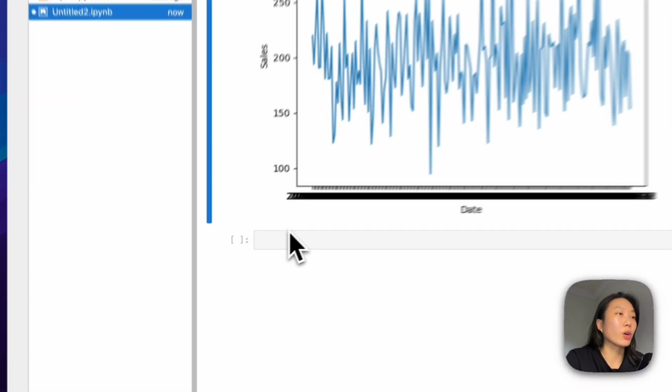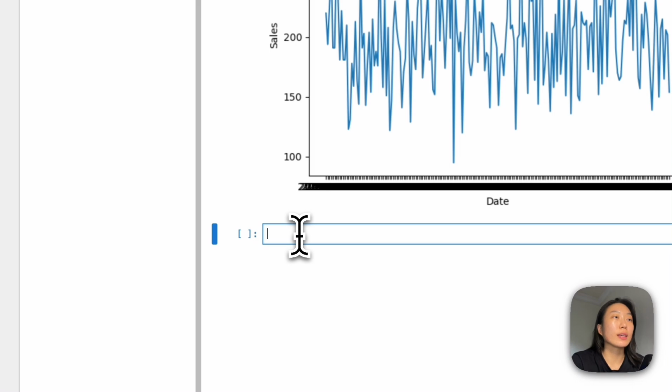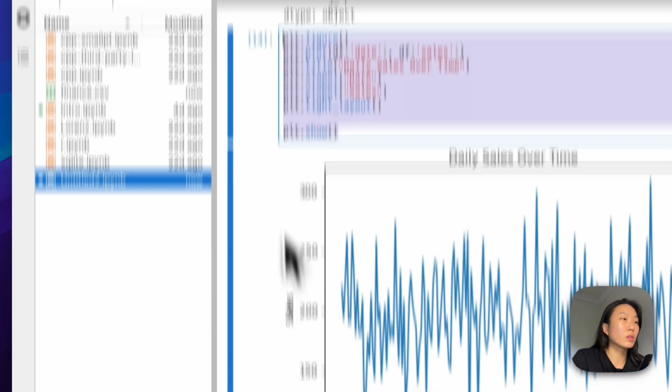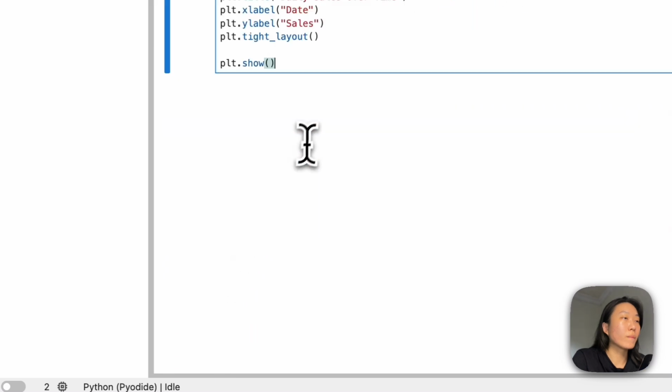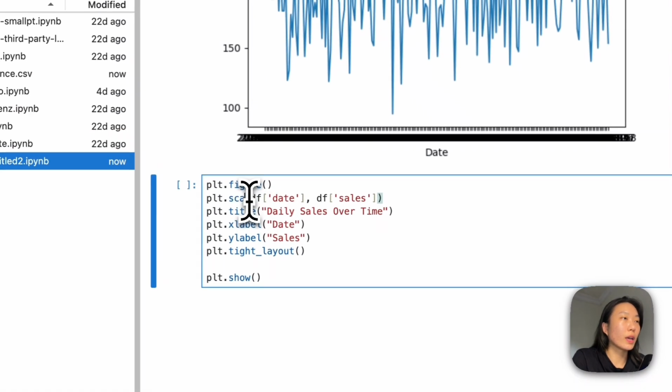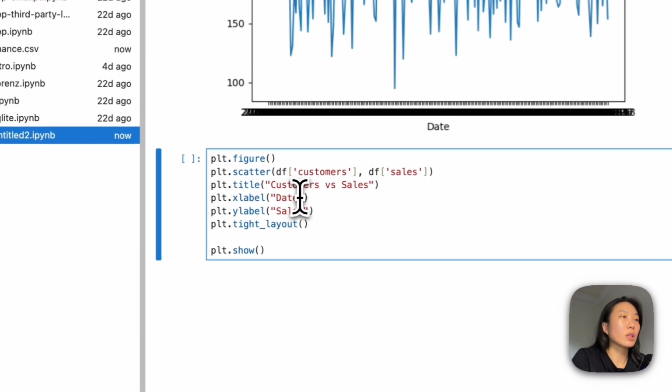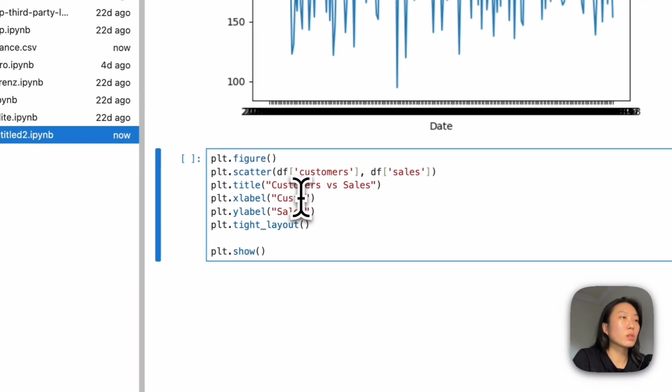And now we are going to visualize the sales for each customer. So I'm just going to copy this, put it here. We are going to plot a scatter plot for this. So I'm going to use customers. And then the title would be customers versus sales. And X label would be customers.